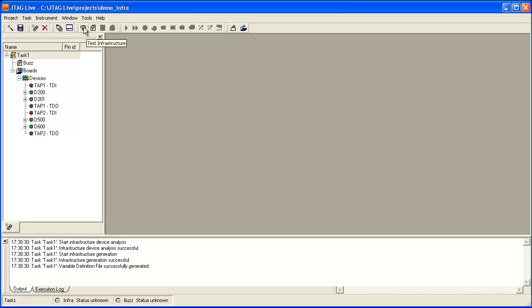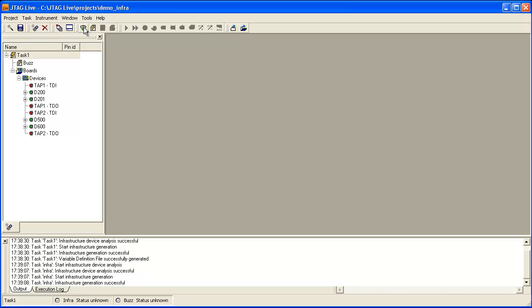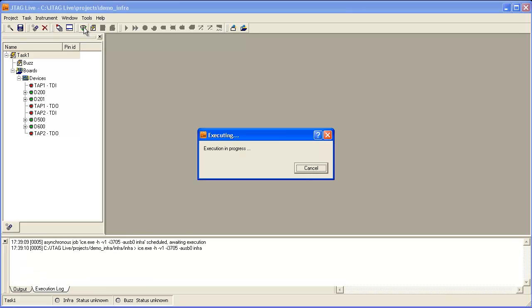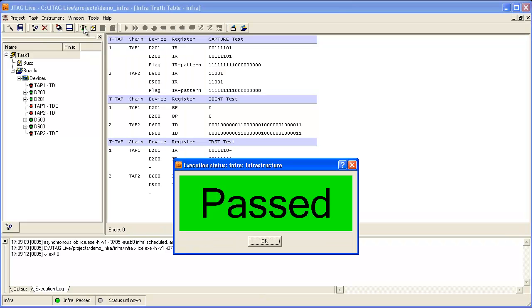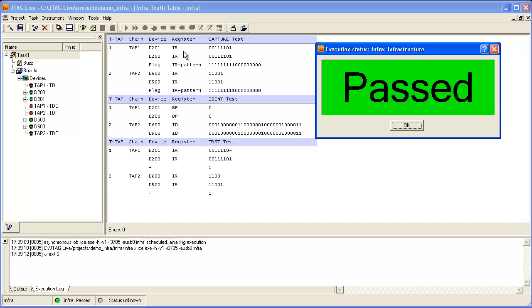Simply clicking Run Infrastructure here will run the test, extracting data from the devices on the chain or chains and comparing that against data within the boundary scan models. Green for Go means we've passed that initial test and we have correctly extracted instruction register data, identity code data, and where not available, the bypass register bits. That's it. We've already tested the boundary scan infrastructure of our design successfully.